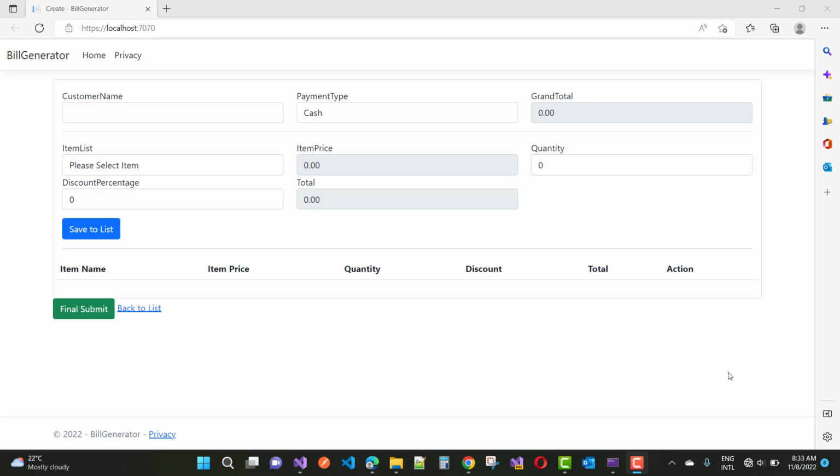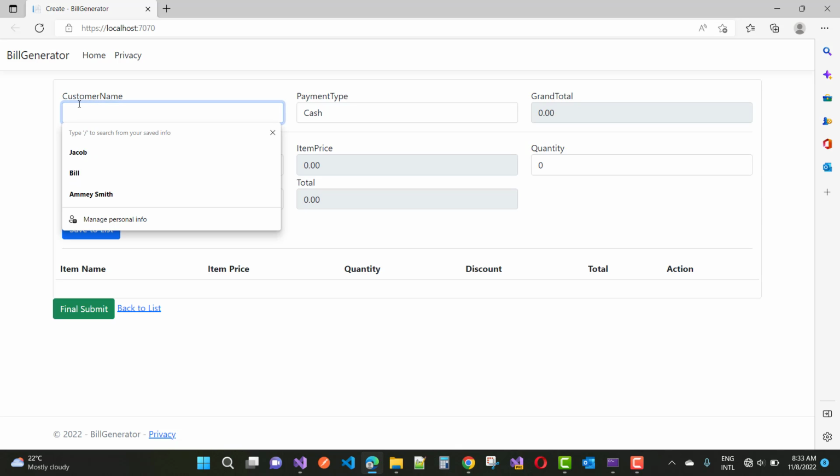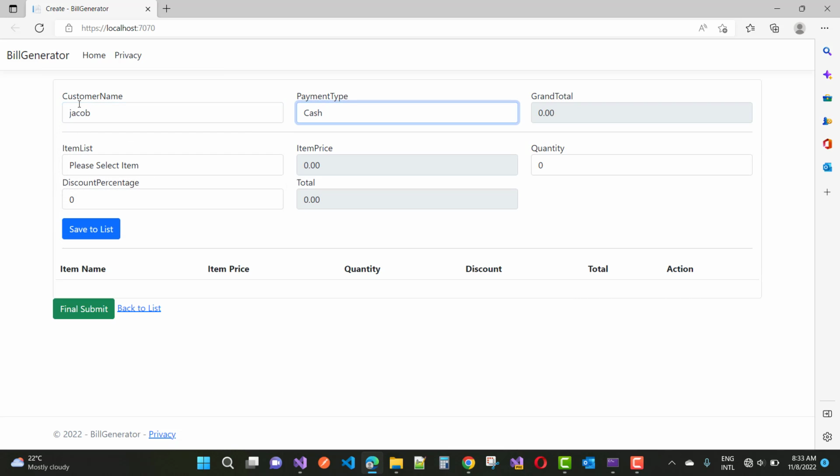Today I'm going to show you how to use the backdrop feature of a modal popup. If you want to disable the outside click of the modal popup, you can do this. I have given an example: my name is Jacob, and I just want to generate a bill first of all.